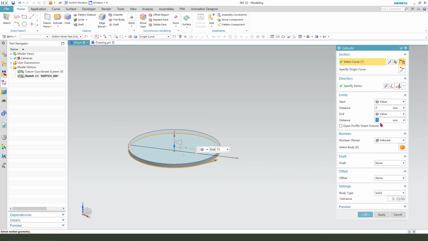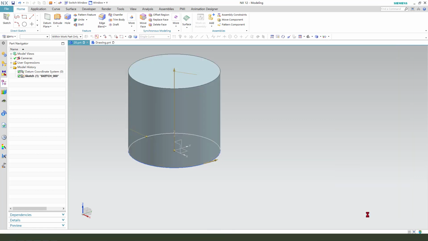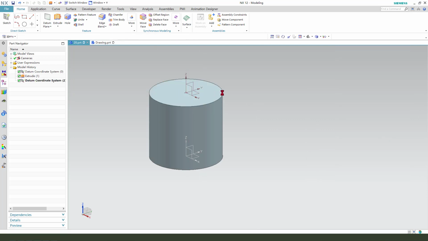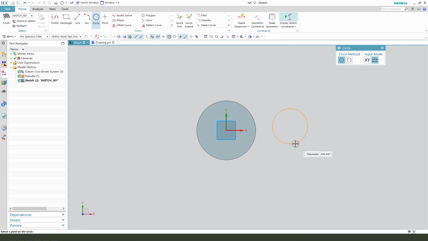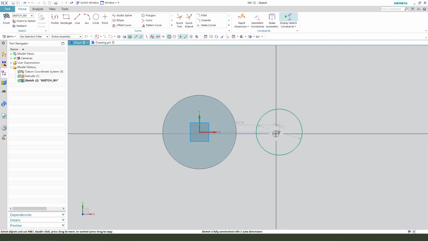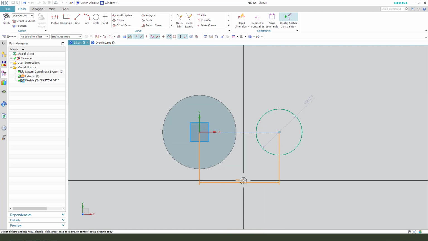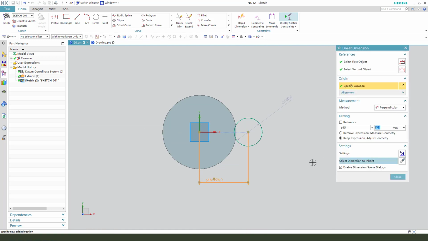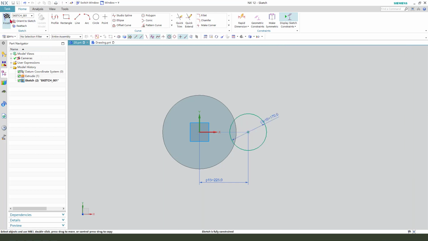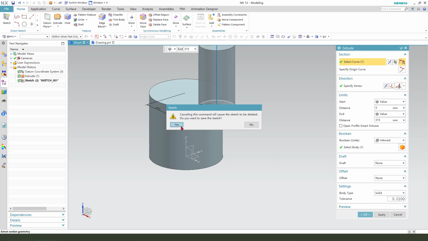The distance is 350. Okay. Next, we need to sketch on this face, so sketch, select this face, create a circle, construct this center on the X and make dimension 225 and this diameter 170. Finish. Cancel. Yes.